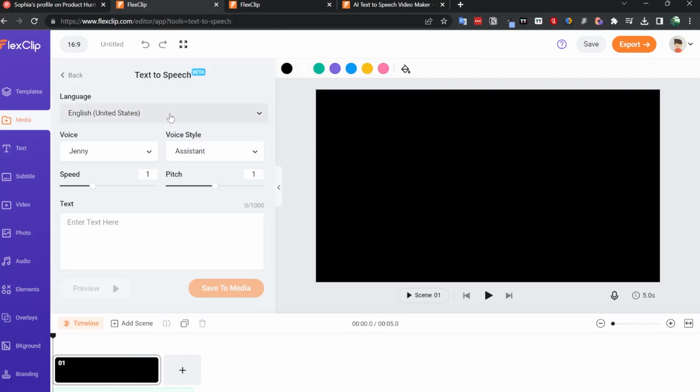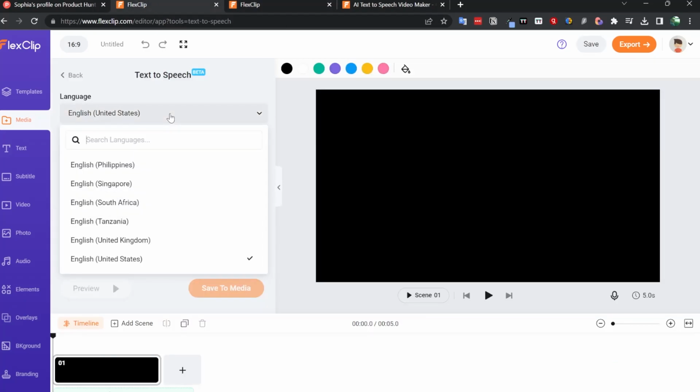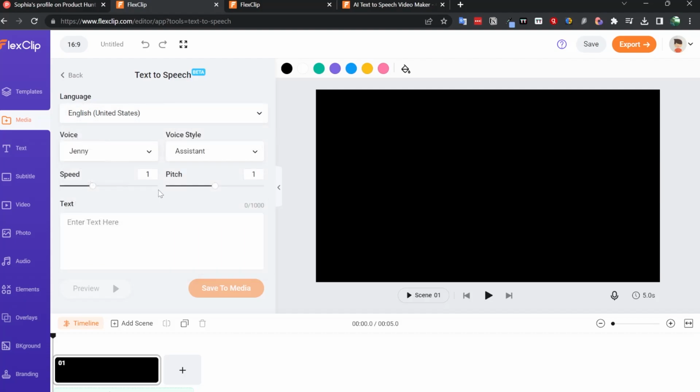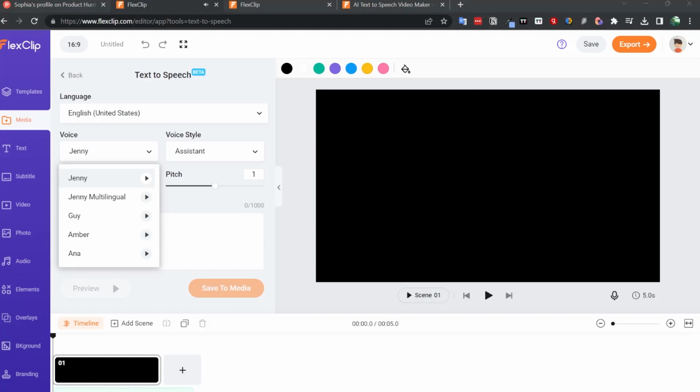So the text to speech, basically, it is what it says. It works really good. You can choose the language, and you can choose the voice. And I'm going to press here, for example. You might listen now a bit.